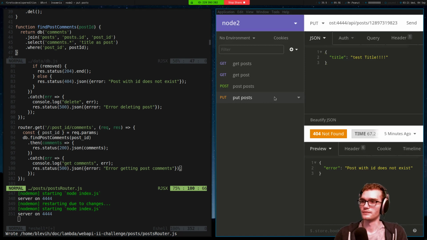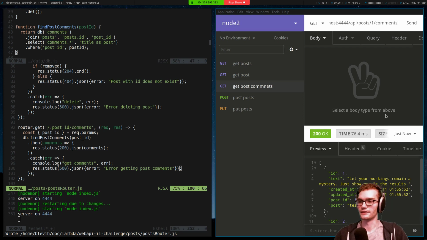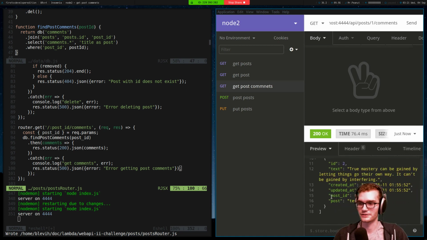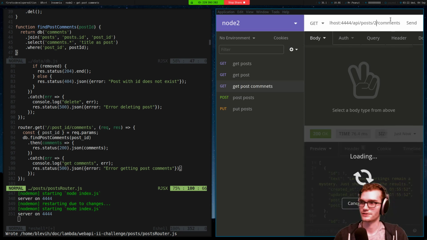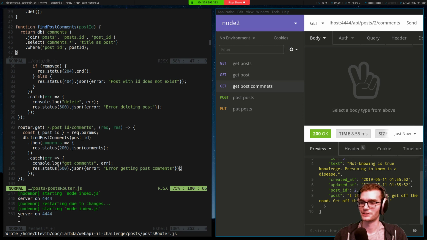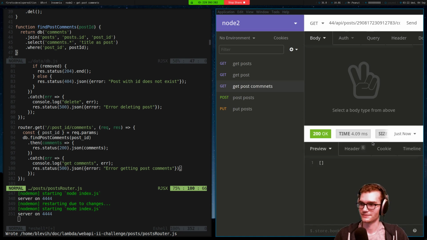So, let's duplicate this, get post comments, and now we're going to hit posts/1/comments. And there we go. We get all of the comments with the post ID that matches the post that we queried. And let's get the comments for 2. There we go. Looking pretty good. Let's get the comments for a post that does not exist.